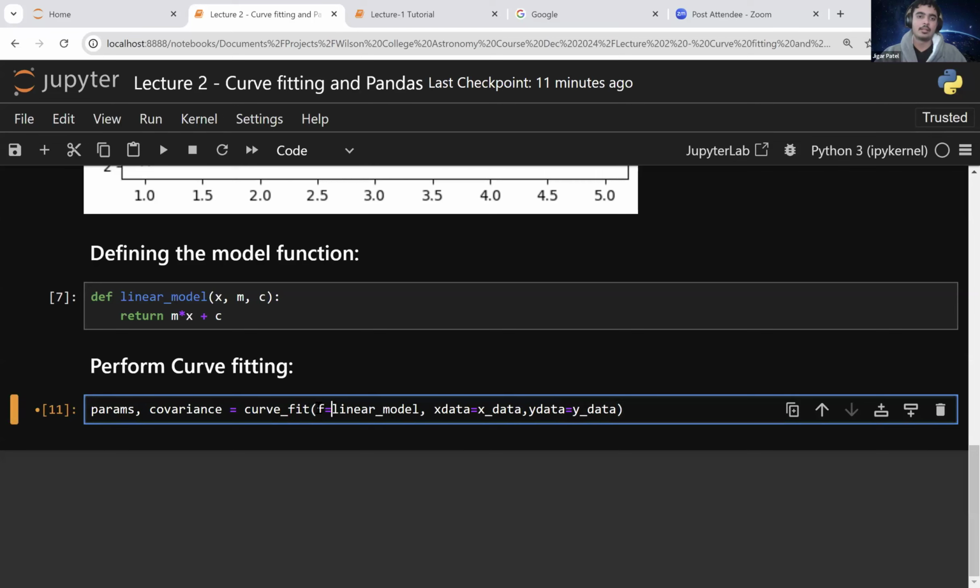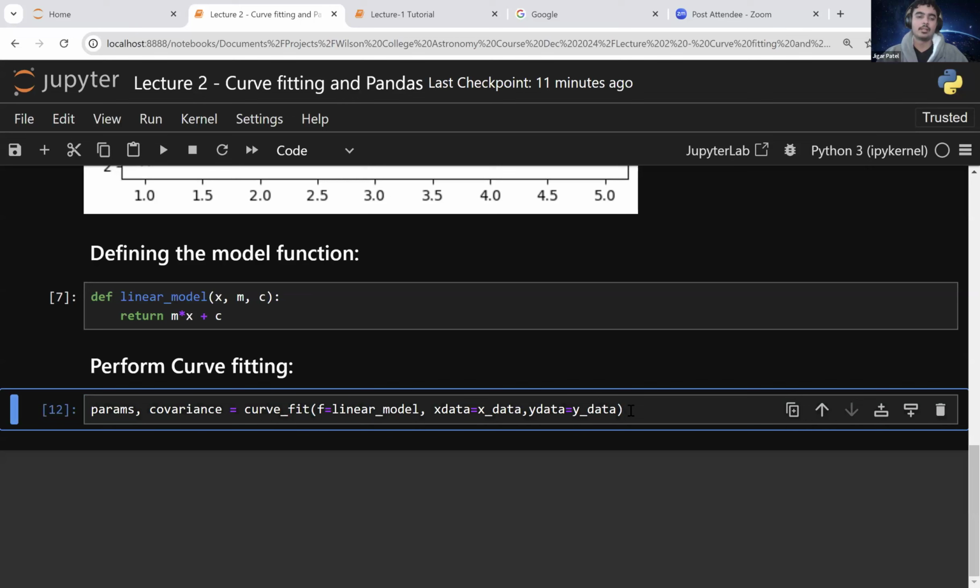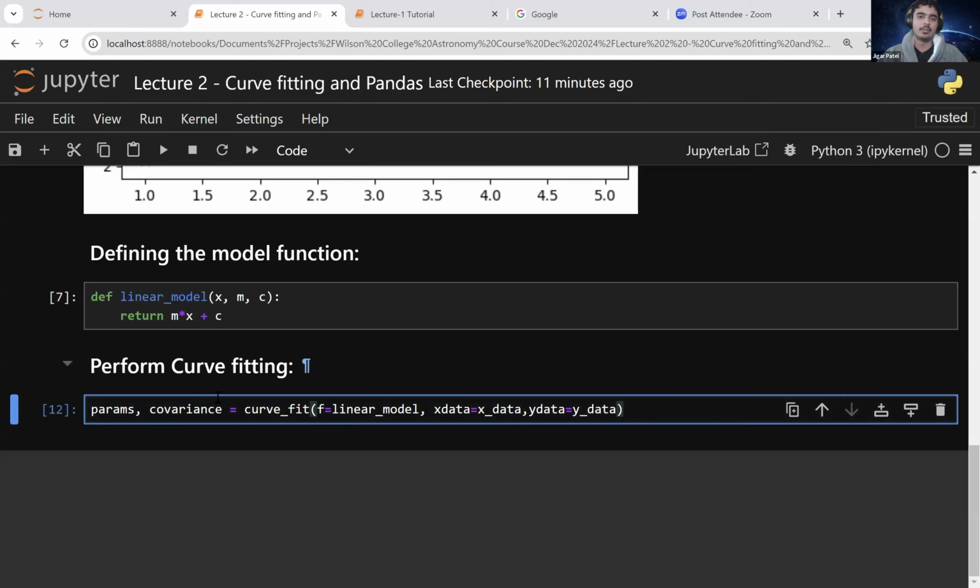So that's kind of the gist of Python nomenclature here. In every function, the keyword argument is always before the positional argument. Keyword argument in the sense that f is the key and linear model is the value. That's how you read the LHS and RHS in Python.